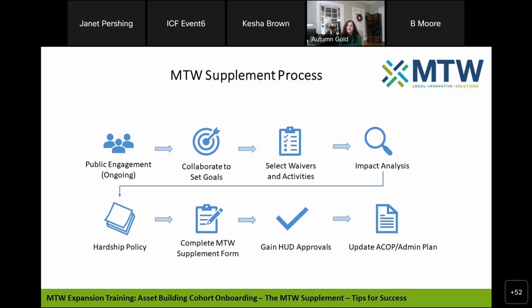We'll talk later about some best practices for developing the MTW supplement document so it can be approved quickly. We'll also cover some tips for making revisions if you need to. And the first time around, you probably will. So return for revision doesn't mean a negative thing. It just means we're going to improve upon it.